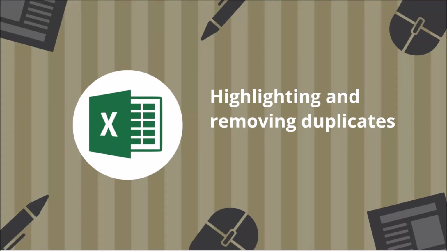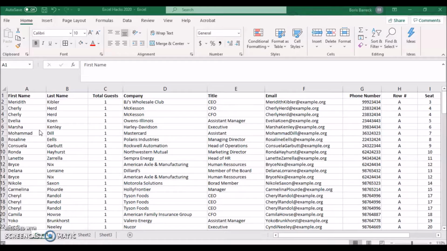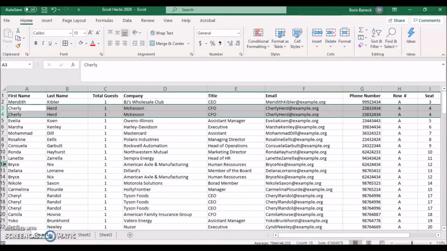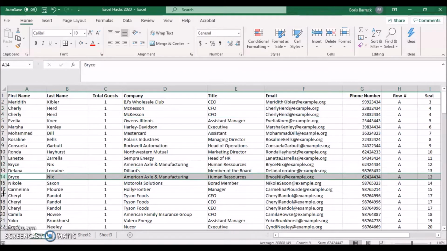Highlighting and removing duplicates. A common task when managing guest lists includes identifying, cross-checking, and removing duplicate values. This sample list includes a few duplicate guests. We can spot Shirley Hurd, Bryce Nix and Cheryl Randall for example.